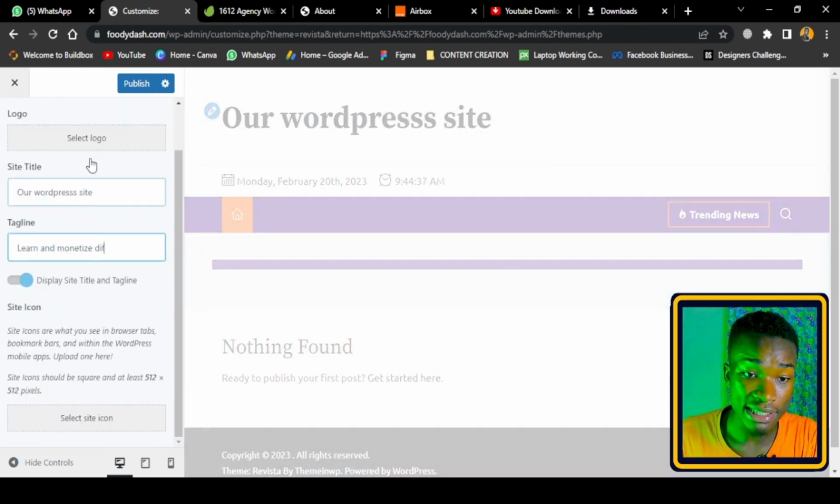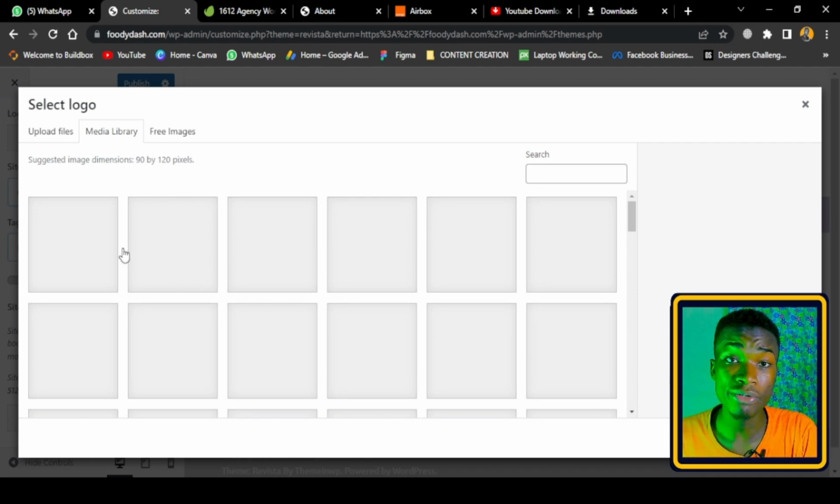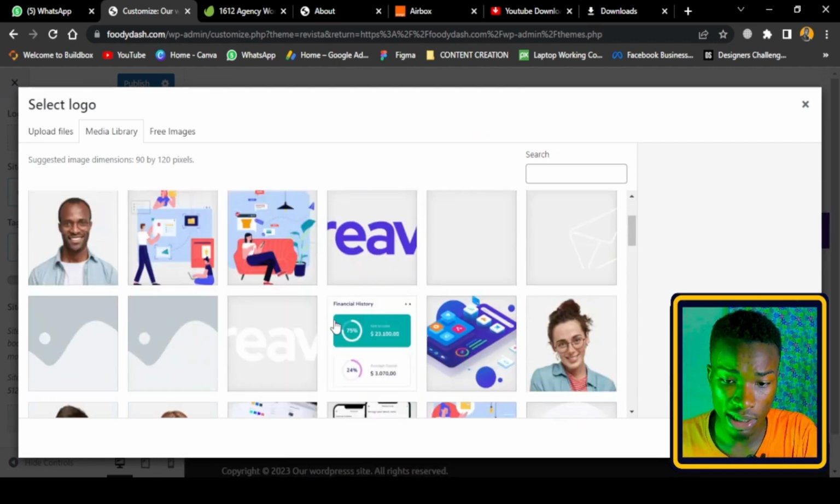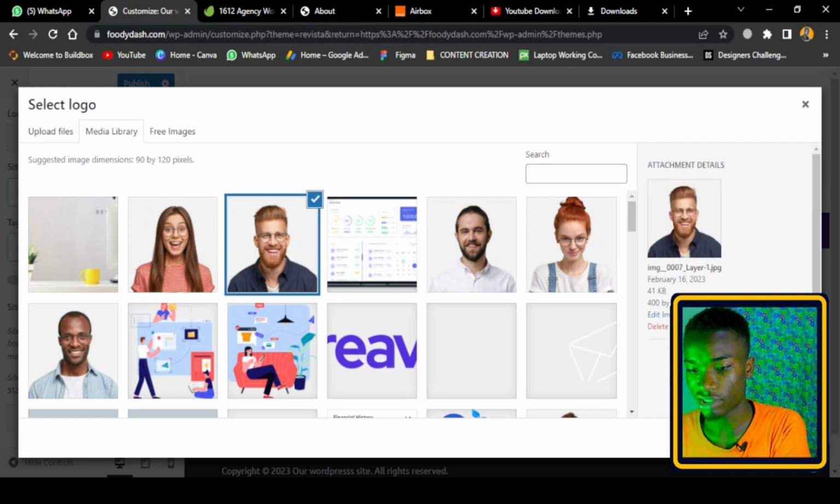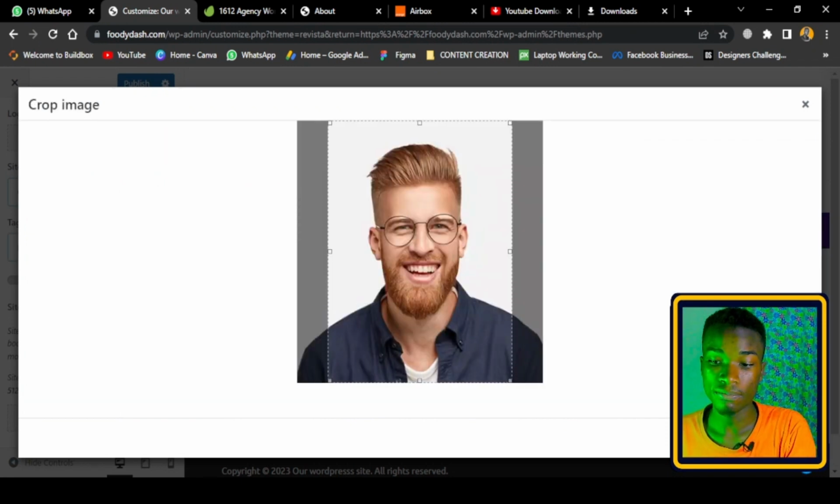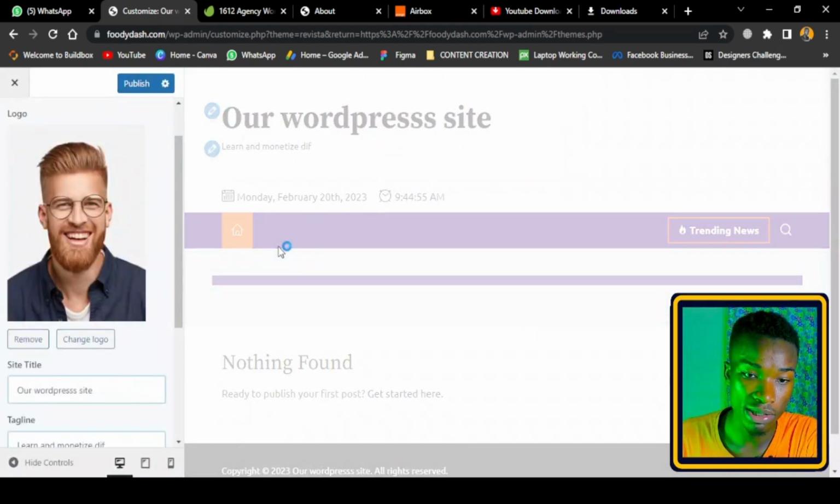We can also decide to set the site logo from here, and all we need to do is choose the icon from the library of files that we have. So let's say this was our site logo. I'll just choose this person's picture and we're going to use it. I'll put it that way, anyhow, it is for illustration purposes. So let's see how it actually affects our site.